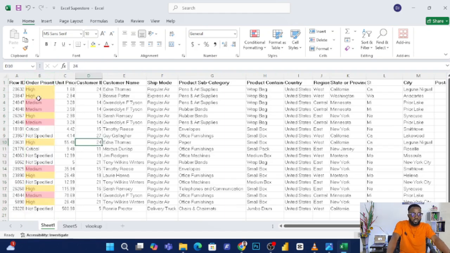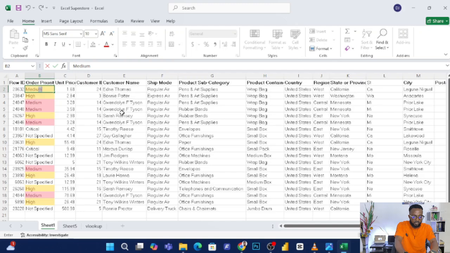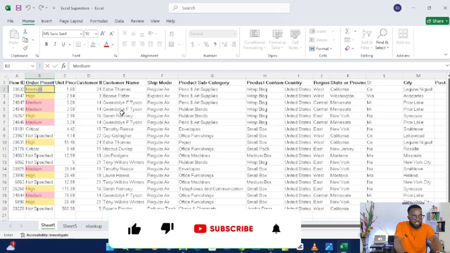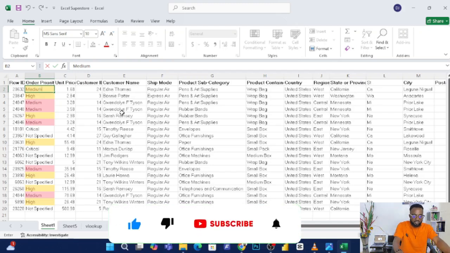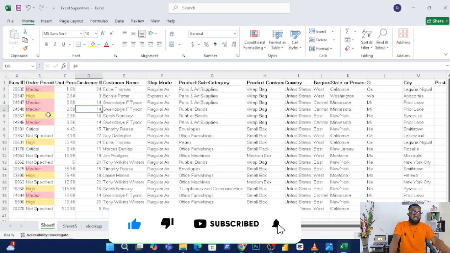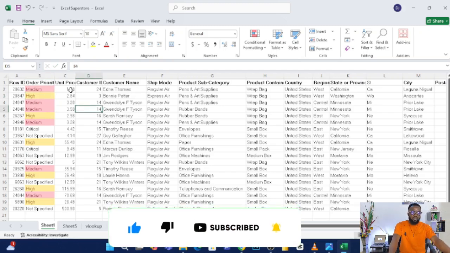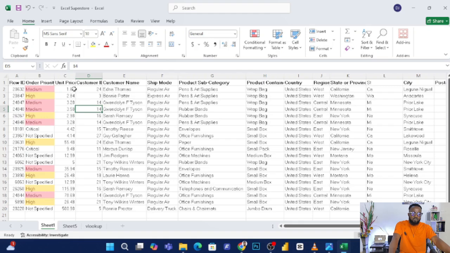So if you see that if I come back here and say, let me call you a medium, it will change from this yellow it is now to red. See that, right? So that's the conditional formatting. You can also apply this for numbers. Now let's come to this part here. Let's do that for numbers here.